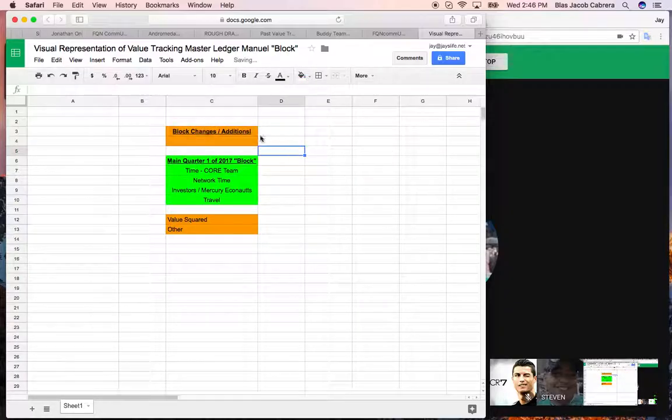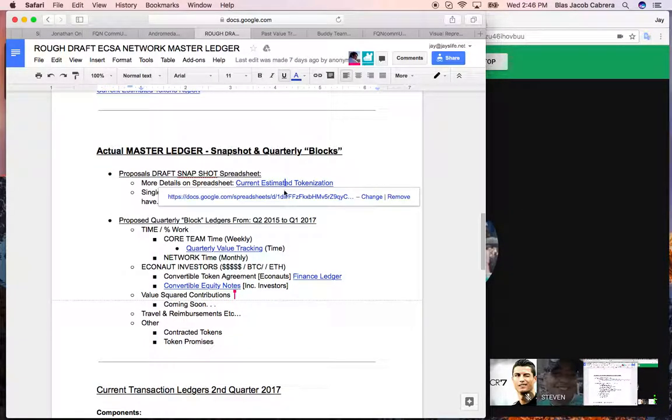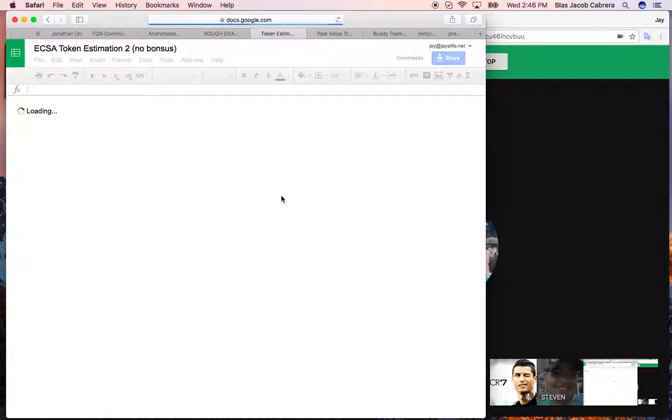We can make as many sheets as we want, but the point is that this is the core block that we're creating, right? So we want to take everything from, okay, if you look at this, right? If you go into past value tracking, or let's just use this one here, and you look at the current estimated tokens, right?